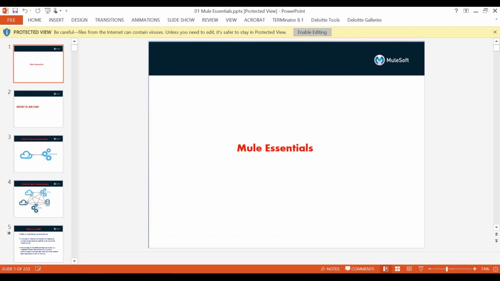ESB is basically an enterprise service bus. Be it Mule ESB, Fuse ESB, WSO2 or any other ESB, it's an enterprise service bus. What it does is carry data from a source system to a target system, from one place to another, just as a bus carries passengers. It carries data between one system and another. That's the job of an ESB.